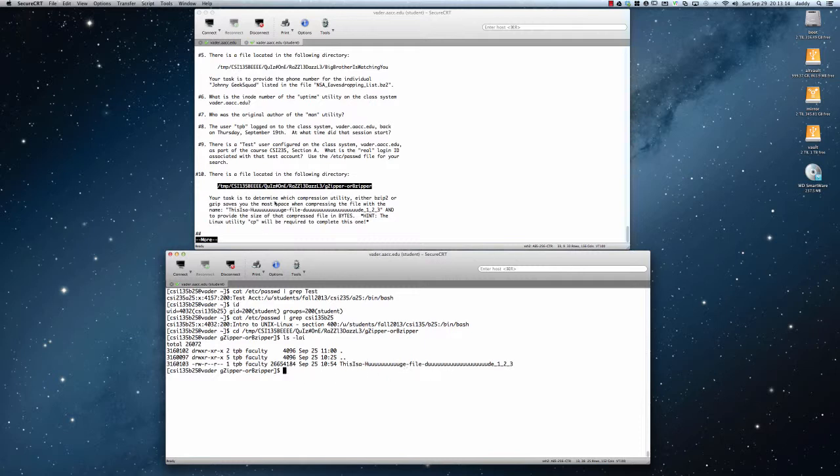And it says your task is to determine which compression utility, either bzip2 or gzip, saves you the most space when compressing the file with the name, and then it gives you the file name, and to provide the size of that compressed file in bytes. And it says, hint, the Linux utility cp will be required to complete this one.